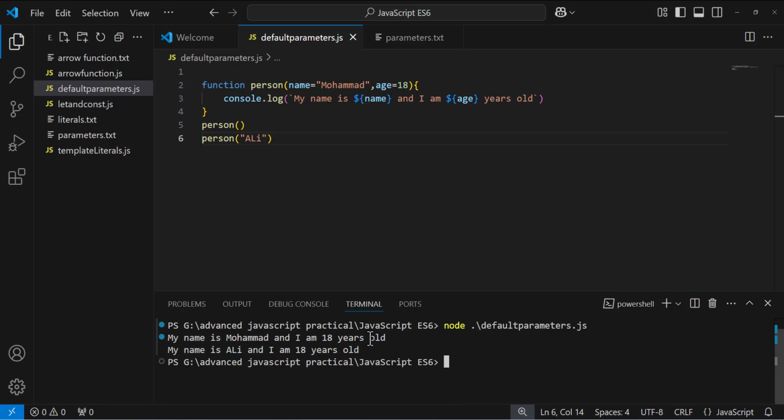So when I called the function for the first time, it showed me the default values because I didn't pass any value to the function. For the second time, I have just passed one value to the function, and the age is printed as the default on the screen.